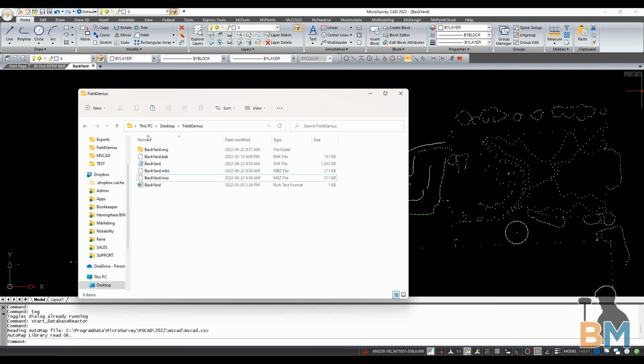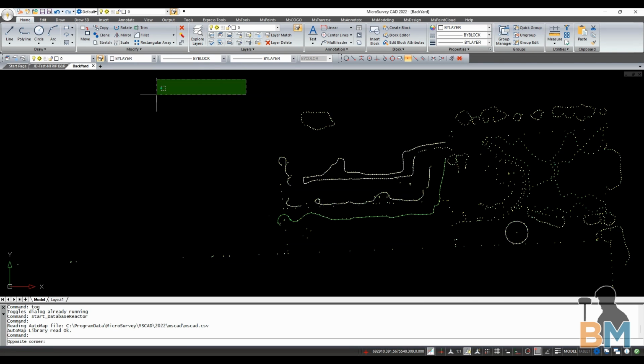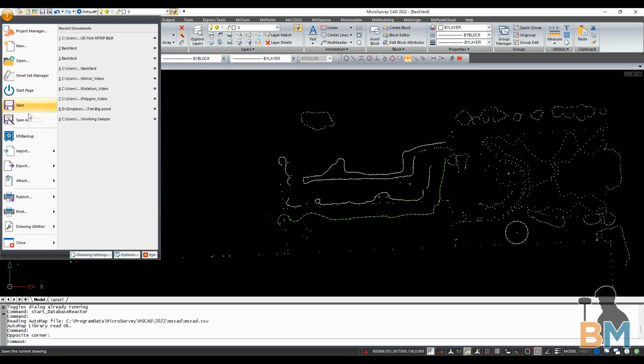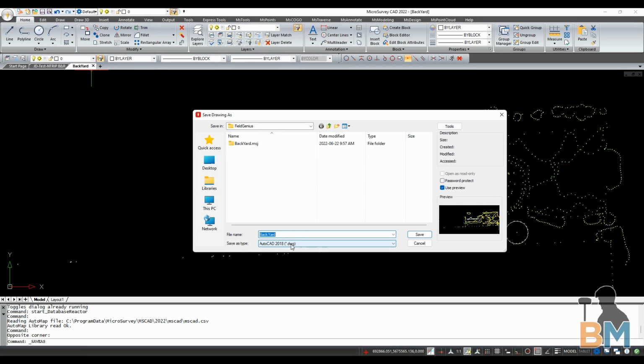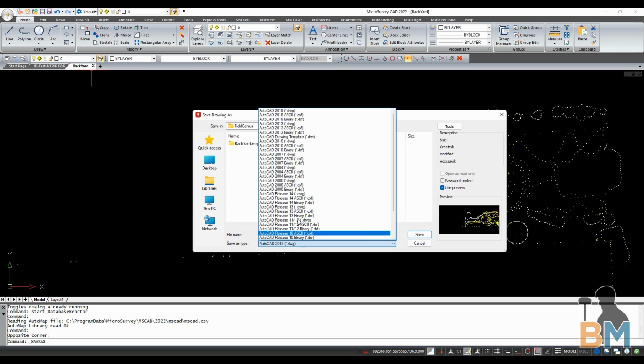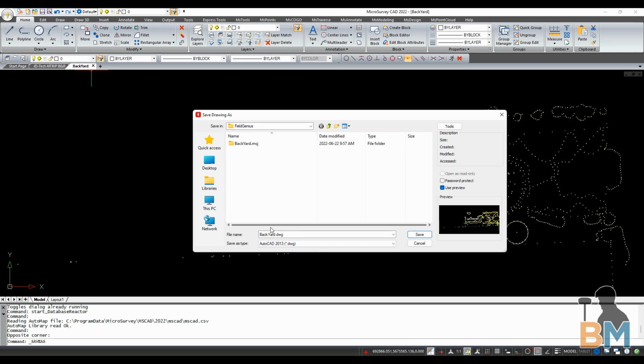This drawing right here, backyard, is a DXF file. To export it as a DWG, first go up to the top left and click the plumb bob. Scroll down and click Save As. Down here in the file type, don't select AutoCAD 2018, but instead AutoCAD 2013. Rename the file as you wish, and when you're ready, click Save.